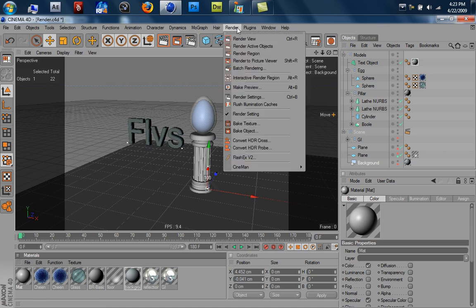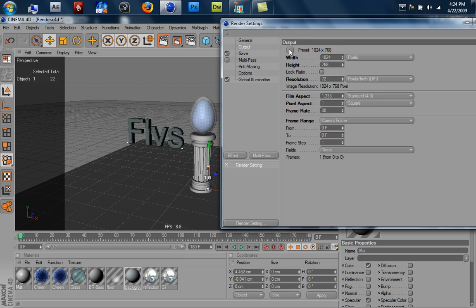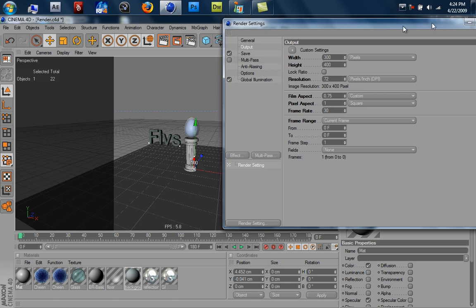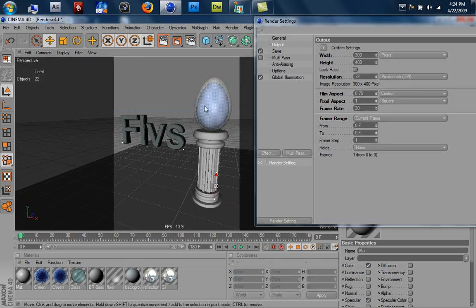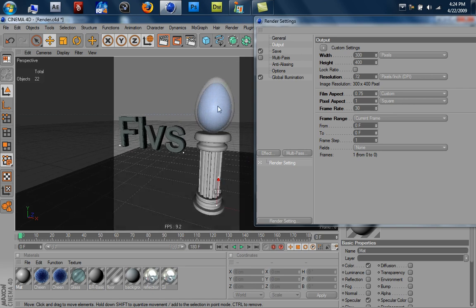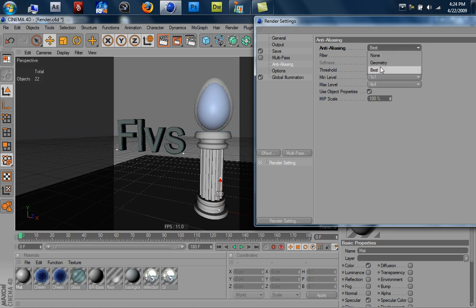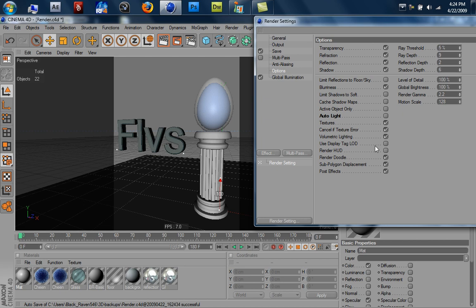What you need to do now is click your render settings, and change your output size. If you're using the demo, you can only do 640 by 480. That's the highest you can render. But I think I've got this set to 300 by 400, which creates a decent sized image that we need. Zoom in a little bit. I leave everything else alone. Anti-aliasing, make sure it's at best. Filter and options are already set for you.